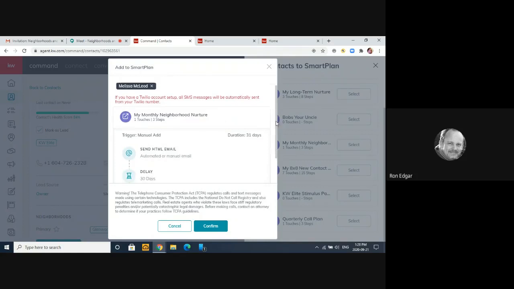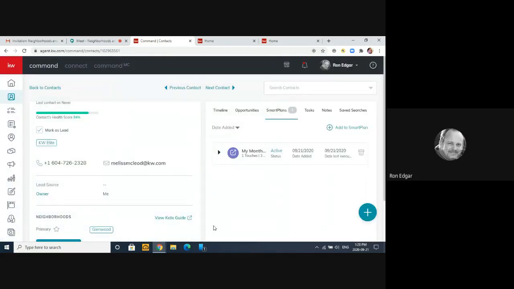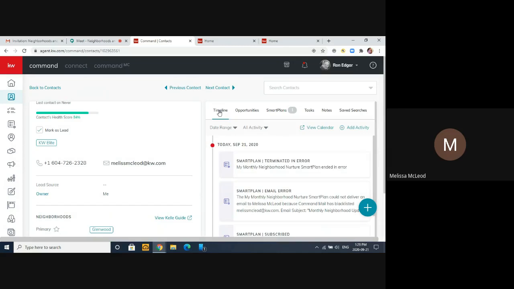So the smart plan says, these are the steps it's showing me? Yep. These are the 3 steps. It's going to send out an email, delay for 30 days, and then repeat. That's pretty darn easy. Let's confirm that. Let's start spamming the heck out of you. Perfect. So now your contact's added to your smart plan. They will get a monthly email sent to them, and you've just set up a smart plan for them.